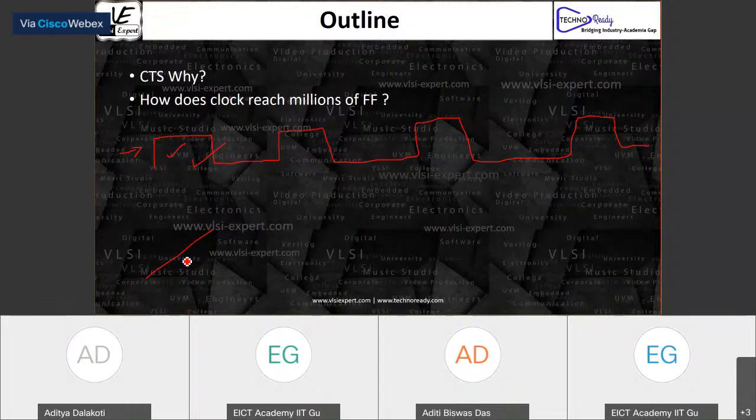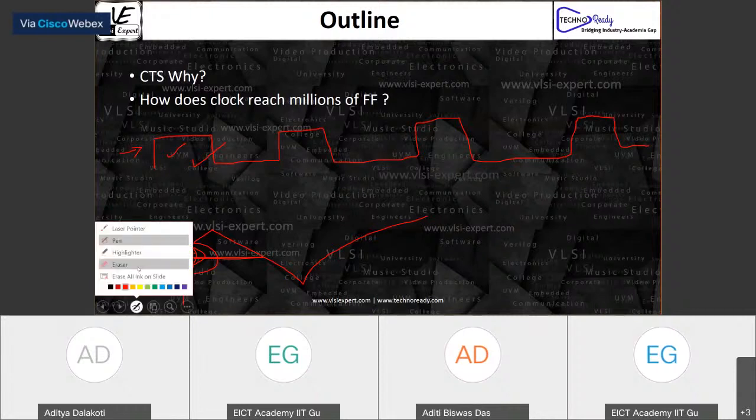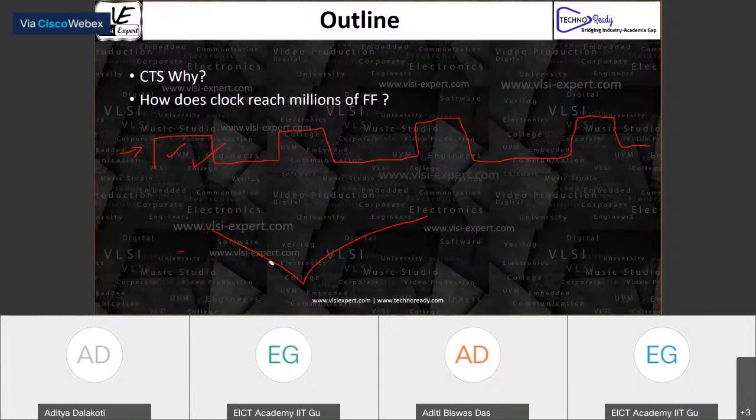I am just saying the clock reaches all the flip-flops, but it looks like this. As long as they make the decision here at VDD by 2, this is your threshold point, they make the decision here. Why do you care? Every one of them makes the decision here. So why do you care that your slope is bad?